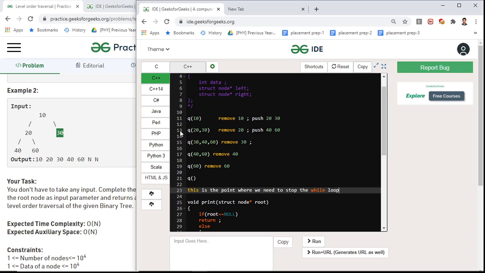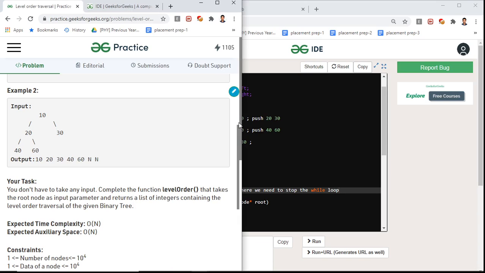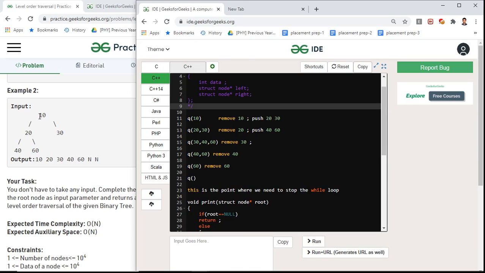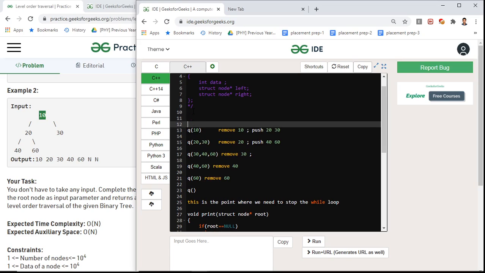First I'll explain it again. First we have to push the root node. What is the root node here? 10 is the root node here, so we have to push 10. Now the queue has 10 and it will go into the while loop.